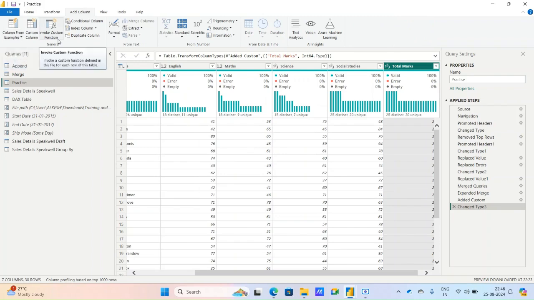Then afterwards comes the invoke custom function. We can see the invoke custom function over there. That will be useful when we do web scraping. When we do web scraping, the invoke custom function will be useful. We will be covering this much today, the general group in the add column.